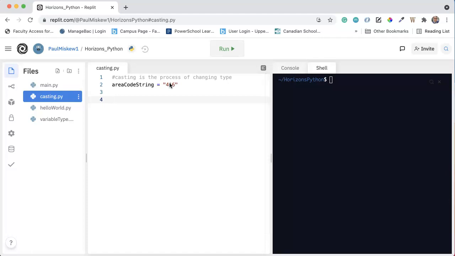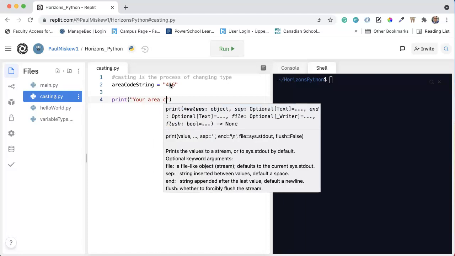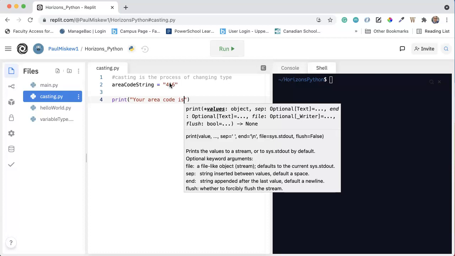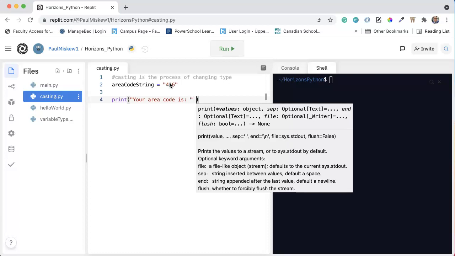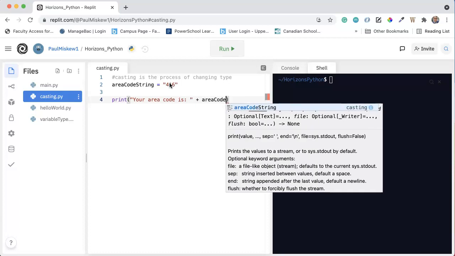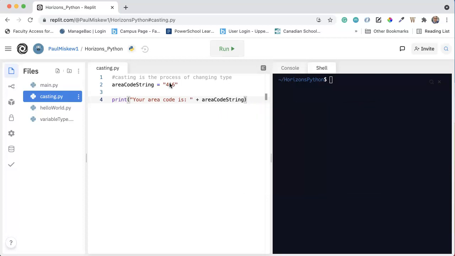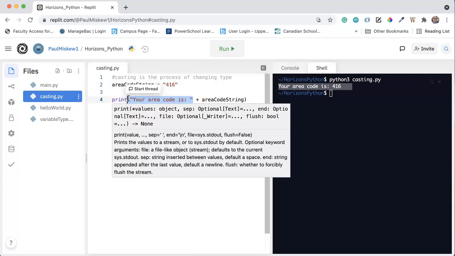And what that means is that I can use it in a sentence, something like this. I can say print your area code is, and then I put a plus here to concatenate it, I can say area code string. And if I save this now, and I come over here and let's run it, so we're going to say Python 3, and this is called casting.py, I get my area code as 416. And that's no problem because this is a string type, and this is a string, and what I'm doing is I'm concatenating them and putting them together. Since they're both strings, not a problem.